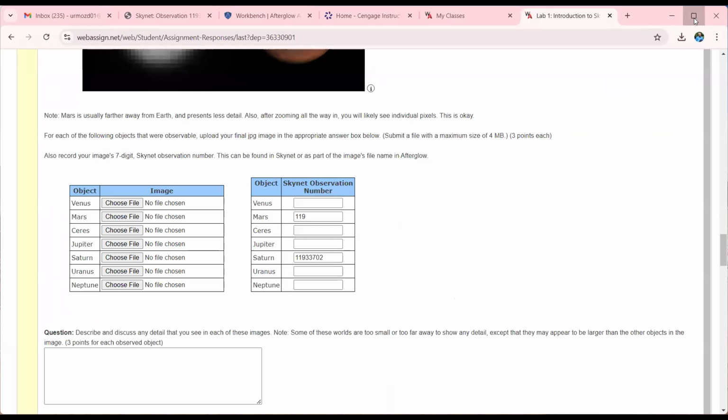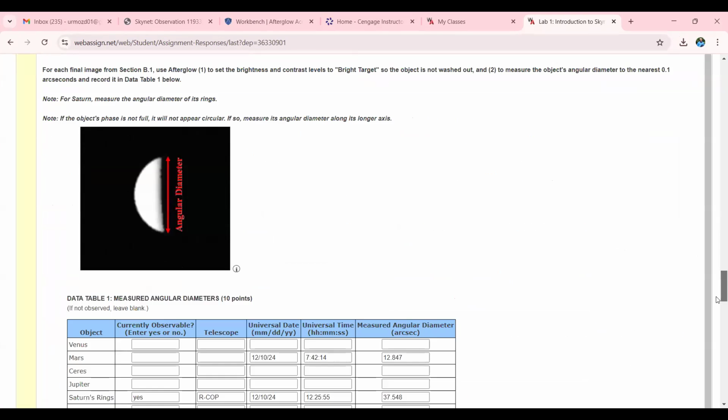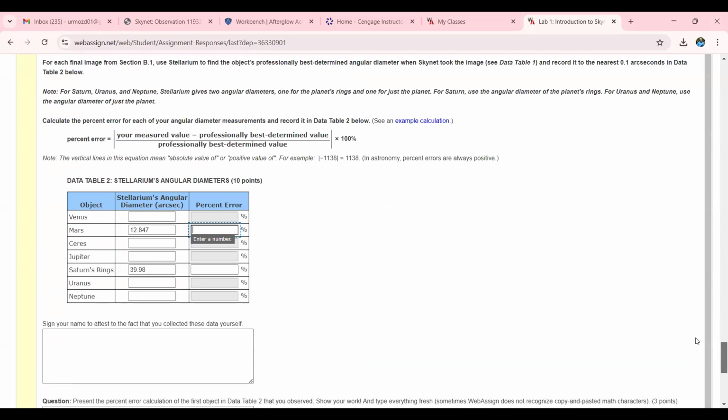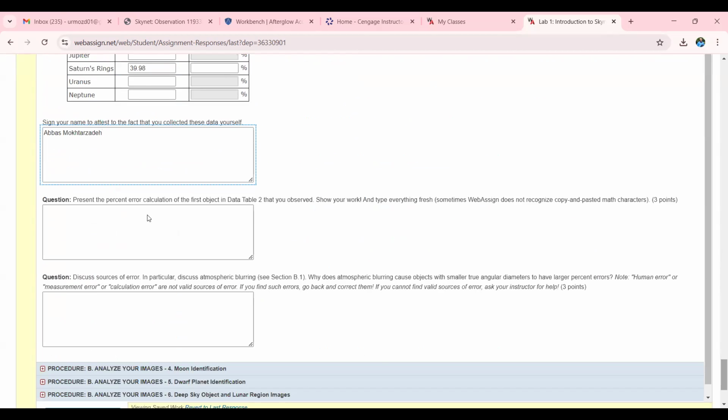And WebAssign? Okay, good. Here, then we come here, then you get the data 12.84, and whatever dimension we get from the Stellarium is not 12.84, it is 12.51. And then you calculate this, what you have here, and you put the name here, for example. I put my name here, and then present the percent error calculation here.